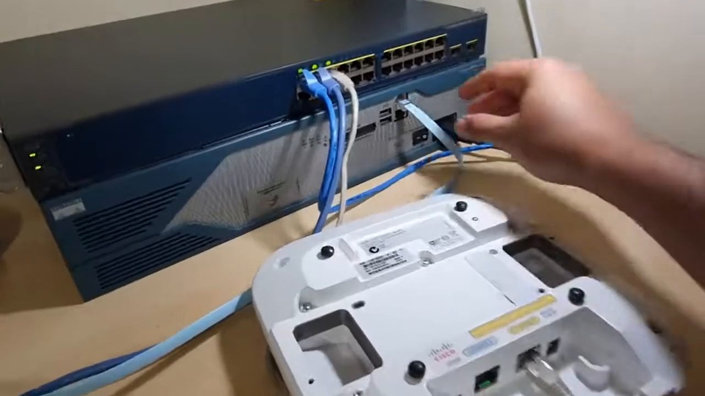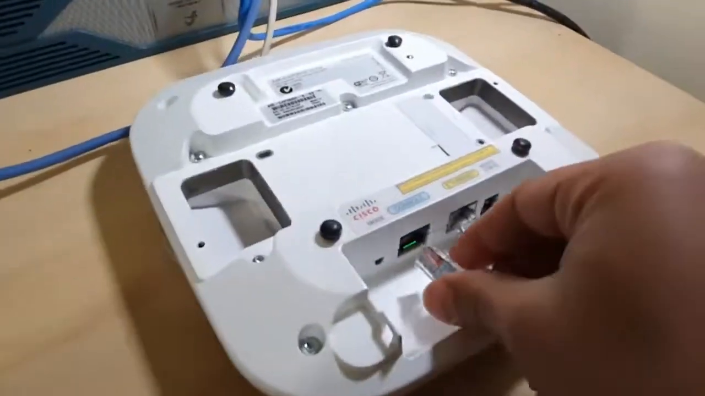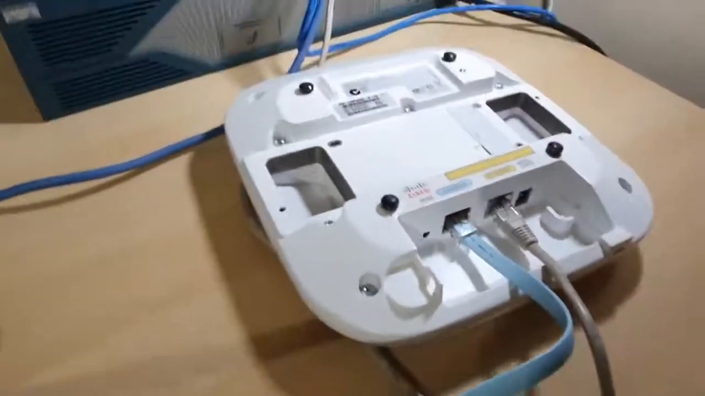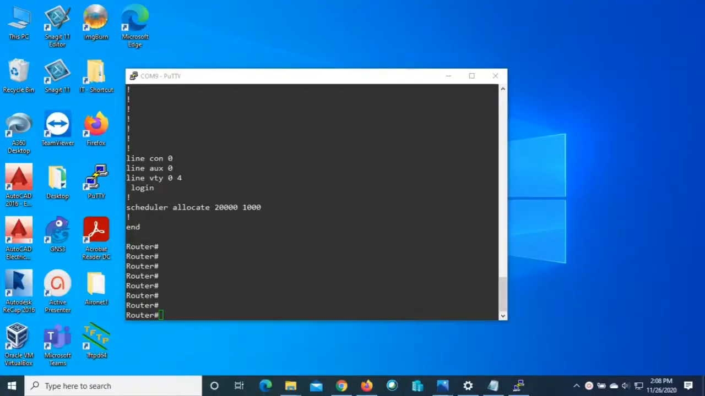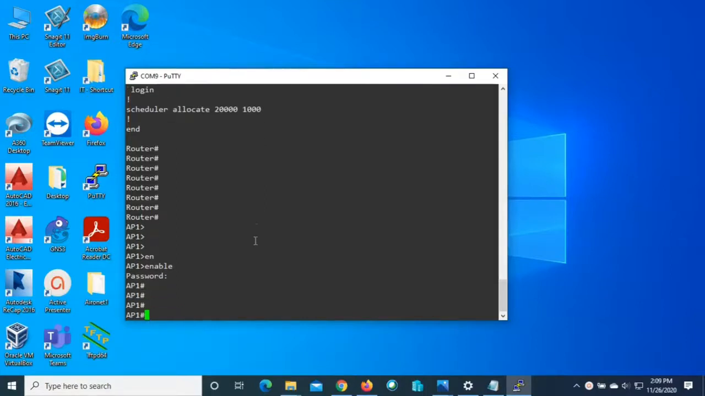Now I will take out the console cable from the Cisco router and put the console cable to the access point. As I just changed the console cable from router to Cisco access point, if I press enter, you can see it is consoling the access point. So if you go to privilege mode, enable, and the password is Cisco, C is capital, CISCO. Yeah, we accessed the Cisco access point.